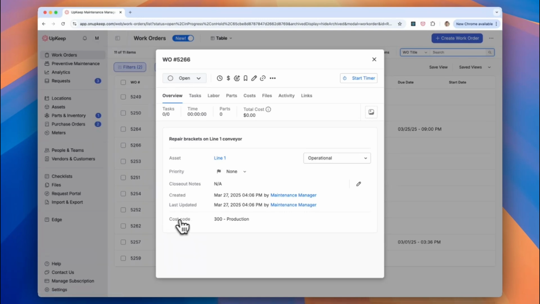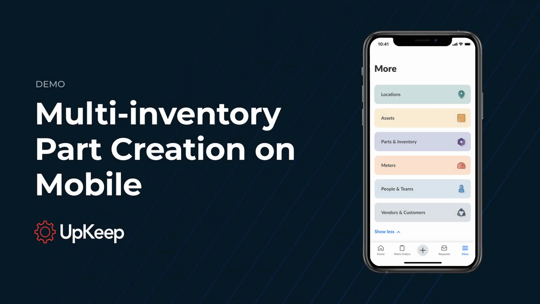This feature is great for capturing additional data and ultimately reporting on it without needing extra steps. That's Work Order Custom Fields. Next, I'm excited to share that you can now create multi-line parts directly from your mobile device.